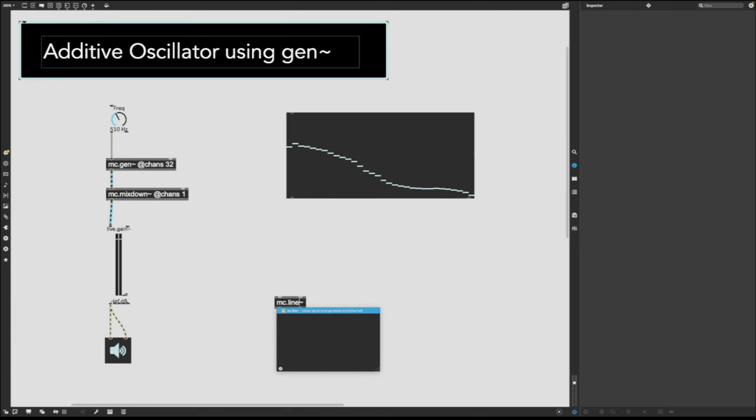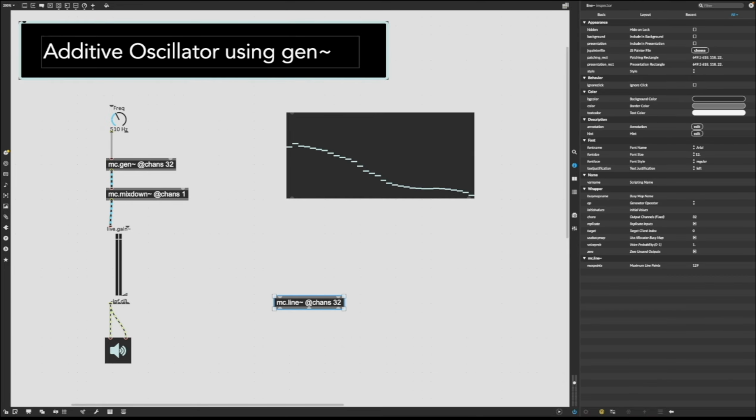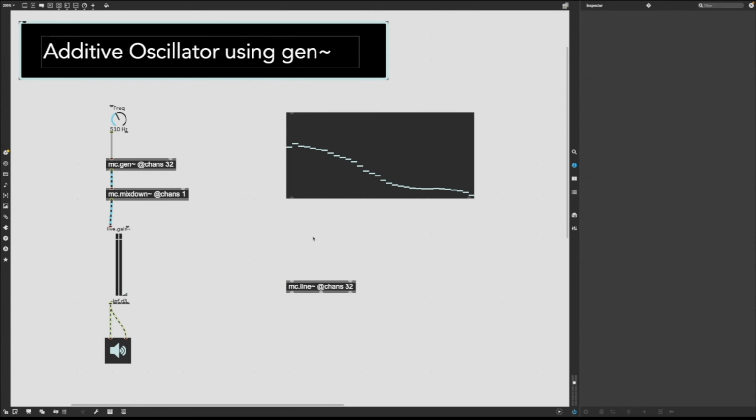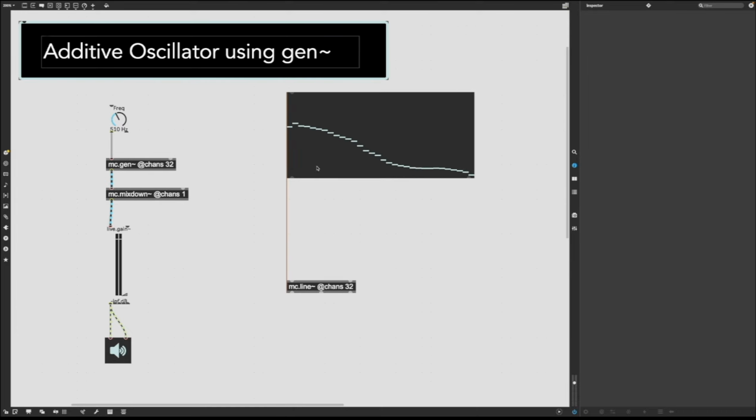We'll need to specify the channels at chans 32, and perfect. And basically what we want is we're going to want to create a line so that whenever these change, it creates a new line with a given duration, and that will change all of the channels of audio that we have here based off the amplitudes that we send out of this. So I'm going to plug that right into there.